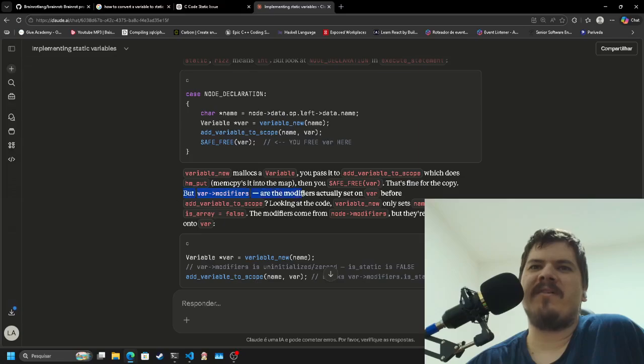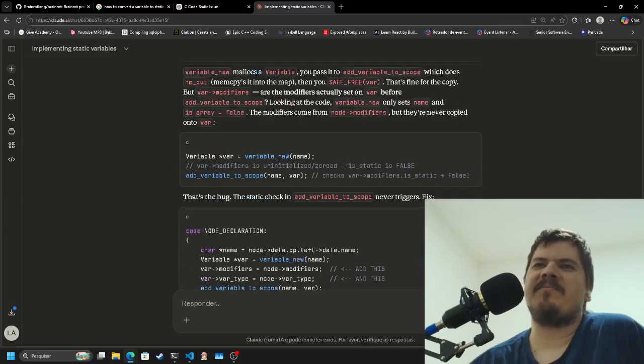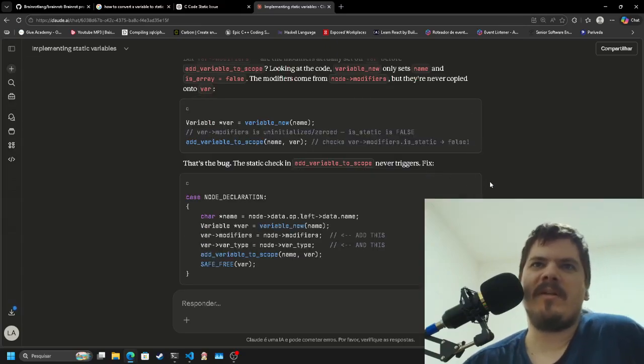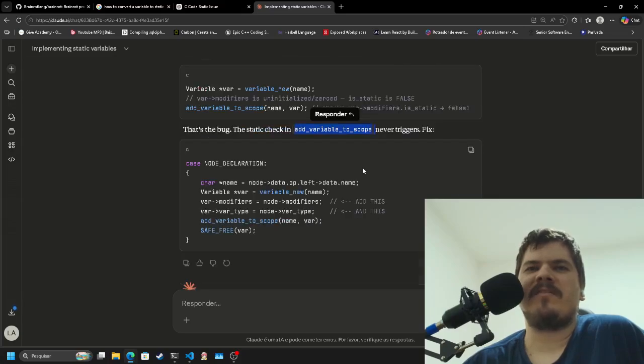But are the modifiers actually set on var before add variable to scope? Look at the code, variable new only sets name and is array false. The modifiers come from node modifiers, but they're never copied into var. Oh boy, that's the bug. The static check on everybody, and the static check in add variable to scope never triggers. Fix. Oh boy.